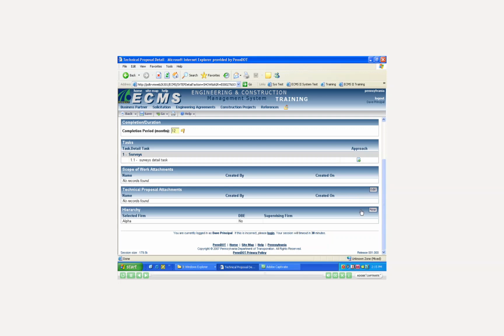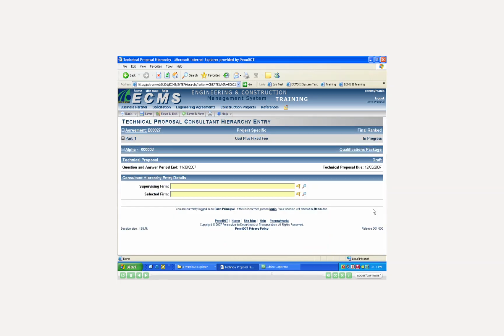Here on the technical proposal, I can also add subs in the hierarchy heading. This is a little easier than it used to be for consultants. They'll now actually select a sub from a selection list. So here if I click the New button, it'll take me to a screen where I can actually go in and select, first of all, the supervising firm and then the selected sub.